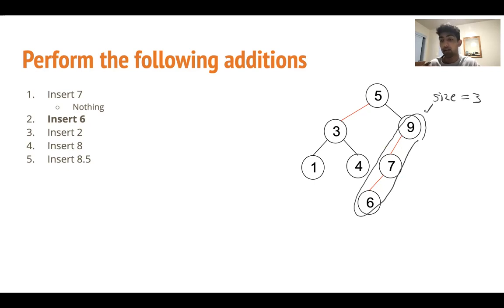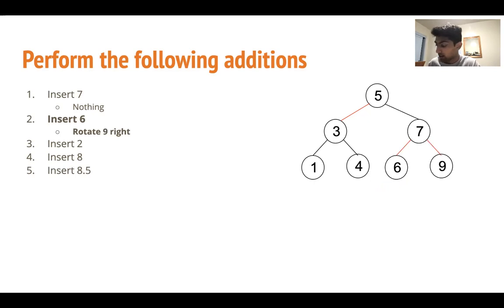In order to promote 7 to the layer above, we need to rotate 9 to the right so that 7 is now the top and it can get promoted with the color flip, okay? Because whenever we do a promotion, that's my way of saying taking somebody and pushing them to the layer above, we need to be in a certain configuration, and then we can do a color flip, okay? So the idea here is that we need to rotate 9 to the right so that now we're in the correct configuration to color flip and actually push 7 to that layer above, okay?